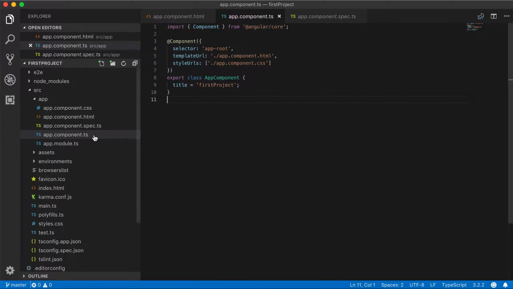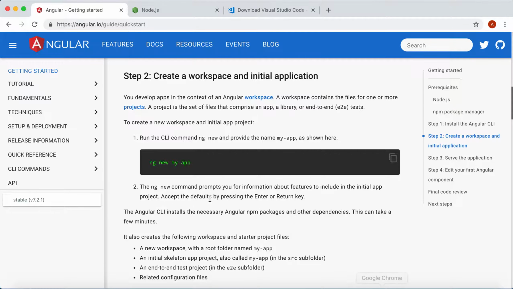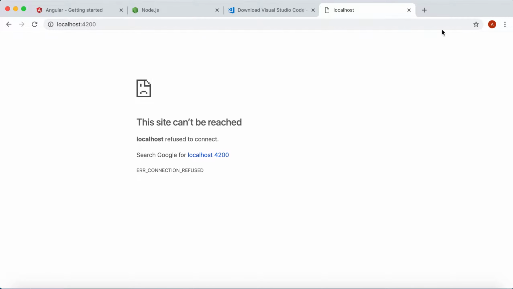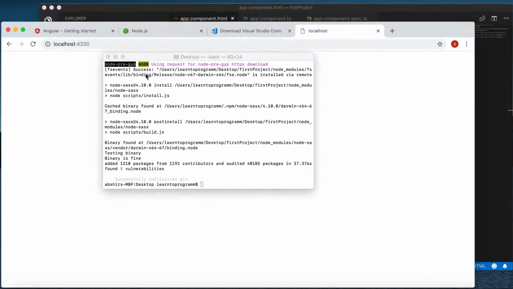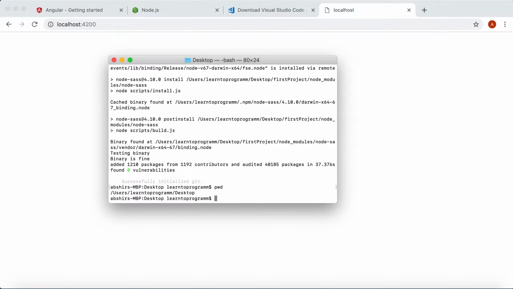So this is our project tree. Now we need to run our project on our local server, on localhost. So let's navigate back to our browser and type localhost:4200. Yep, our project is not running. We didn't run it yet. So navigate back to our terminal and navigate to the directory of your project. We're on desktop now. You can type pwd to check which directory you're in.